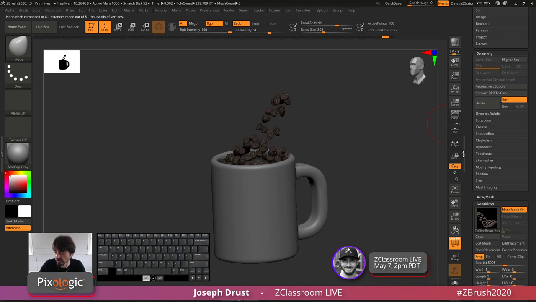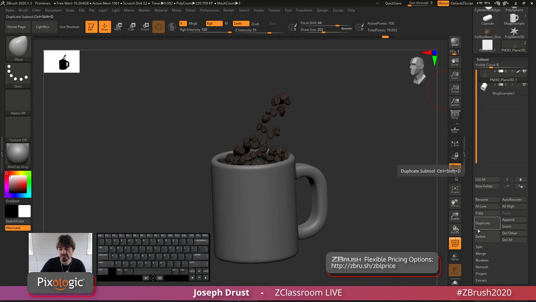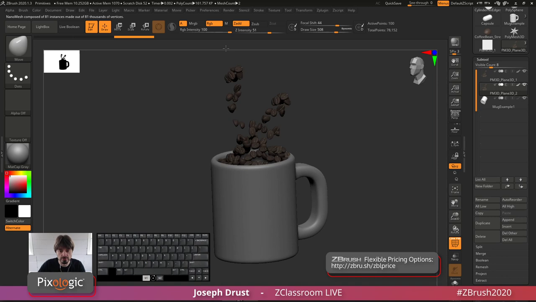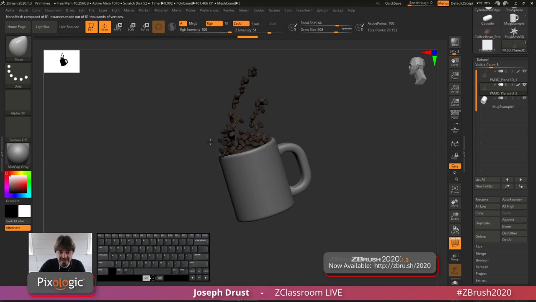Now, one thing you can do too is duplicate the NanoMesh. So say I like this one, but I want to modify it again. I can simply duplicate that NanoMesh subtool, and now I can manipulate this one, and now I have two, right? So now I can make, you know, like a vortex of coffee beans. There's all sorts of things you can do because all it's doing is just using topology. So you definitely can play with the forms pretty well.